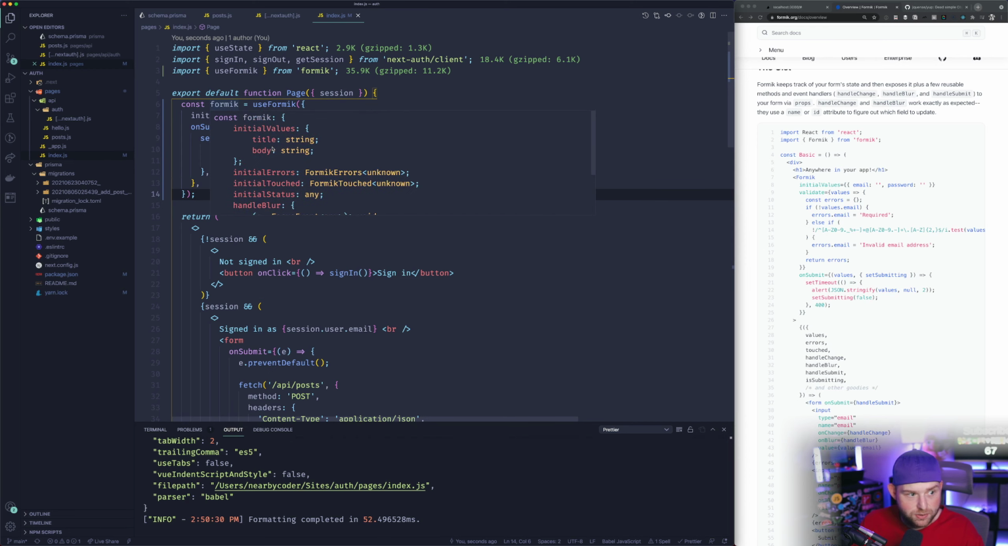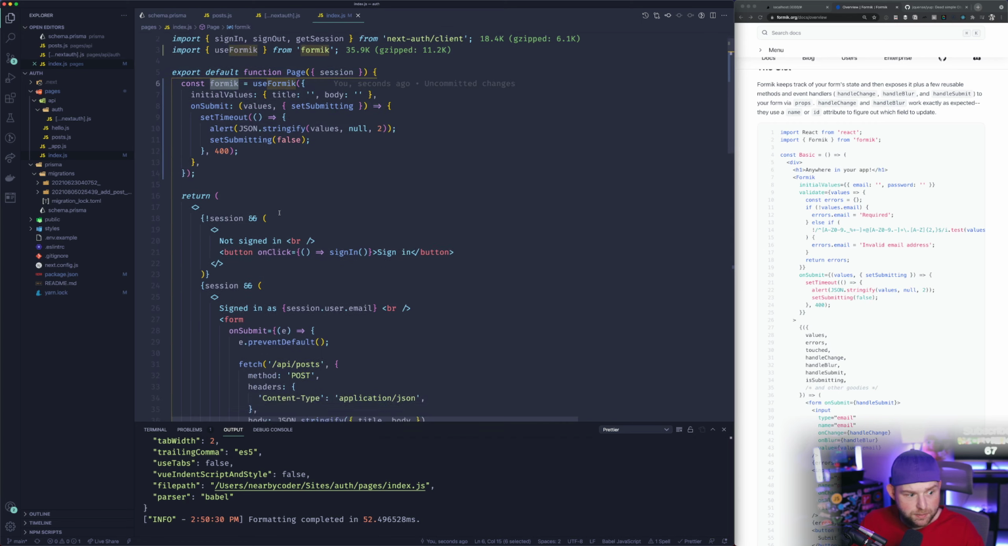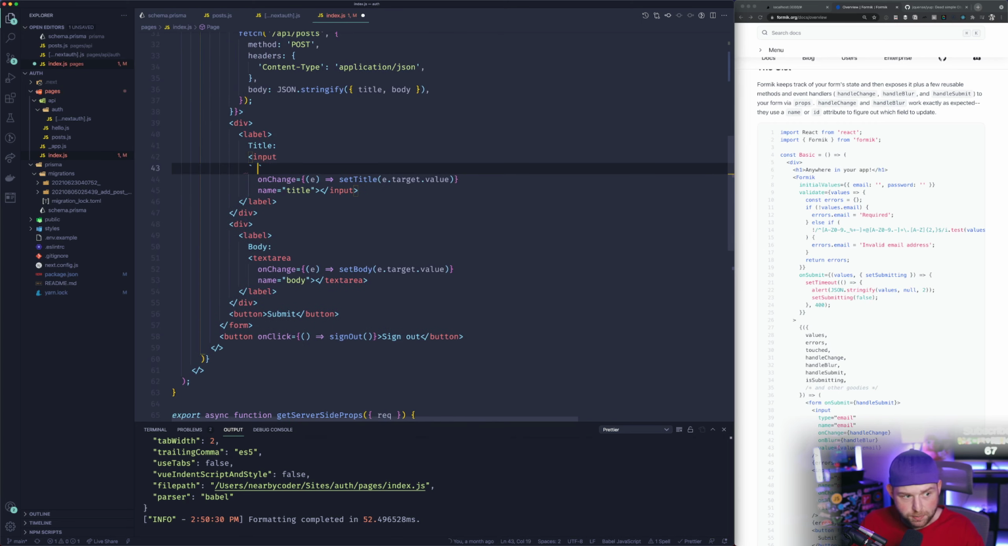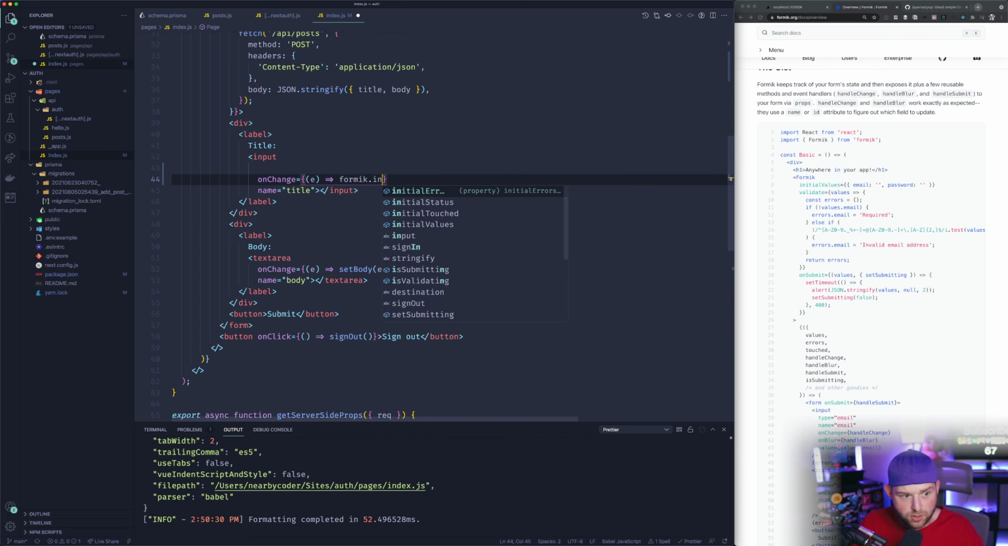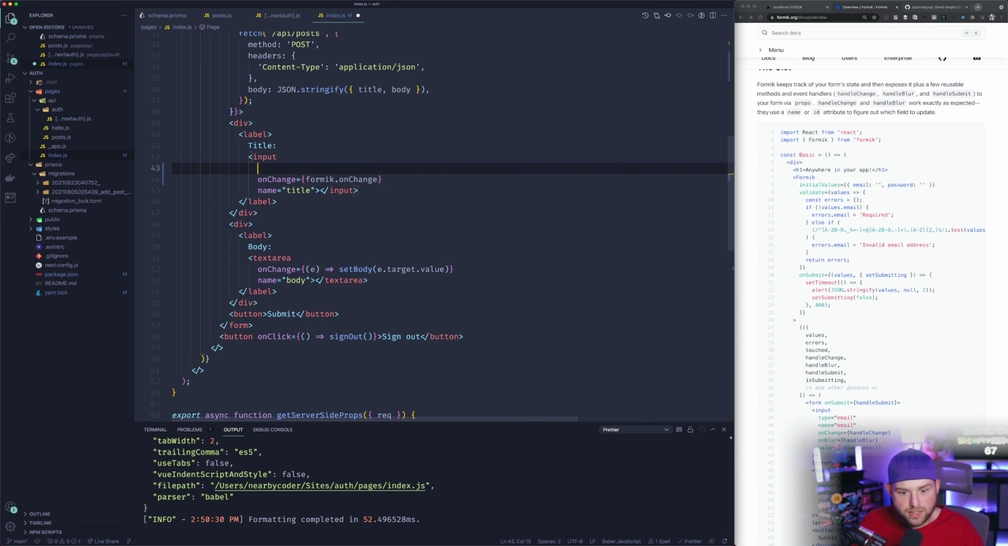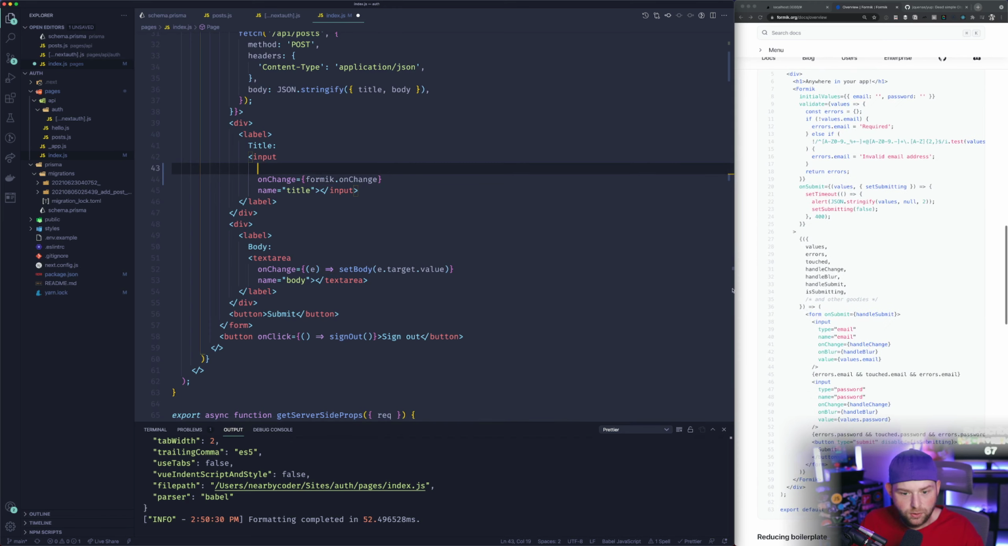So I could destructure this if I want. I could do values. I could do whatever. We're just going to come down here, and to our inputs, there's a couple things that we want to do. First off, this onChange, we just want to do formik.handleChange. For the most part, that's all you need to do right there. Or is it handleChange? It might be handleChange. Let's say handleChange. There we go, handleChange.